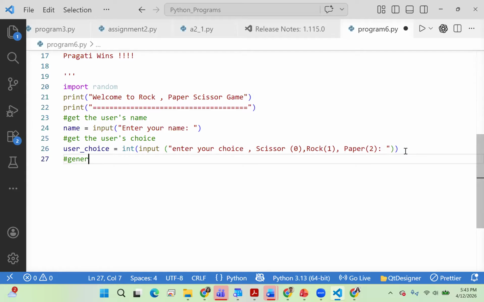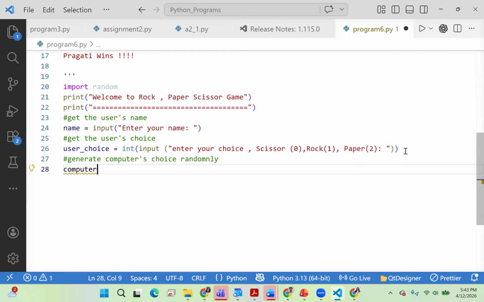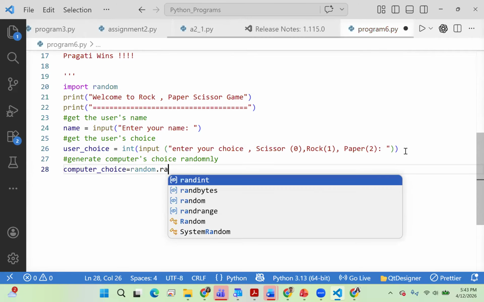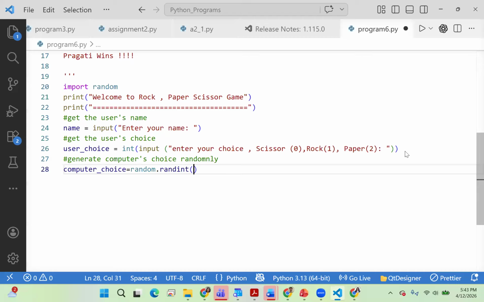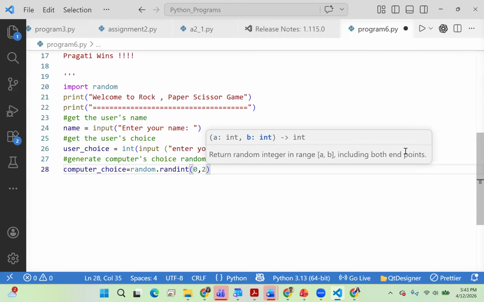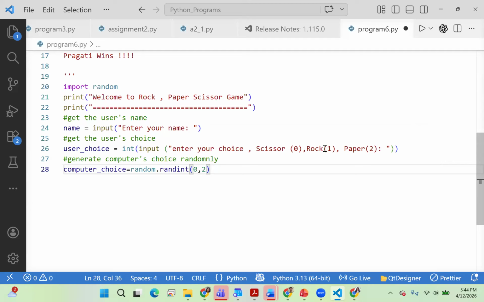Now, let's generate the computer's choice randomly. I'm going to store it in a variable computer choice equals random dot randint. I want the choice from 0 to 2: 0 is scissors, 1 is rock, 2 is paper. You could have also written it as 1, 2, 3. I just chose 0 to 2.